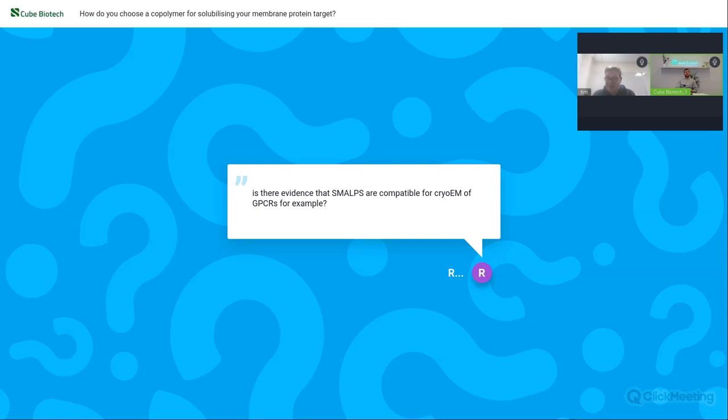Is there evidence that SMALPs are compatible for cryo-EM of GPCRs, for example? So that's an interesting one. I have to admit, my wife is a cryo-electron microscopist, but she works on slightly bigger molecules. She works on clathrin. We have wondered about this, and I've talked to some of the cryo people. I think the big issue, so several people play with these, is actually getting the initial lock on, once you've got your data, so locking on to do the reconstructions.